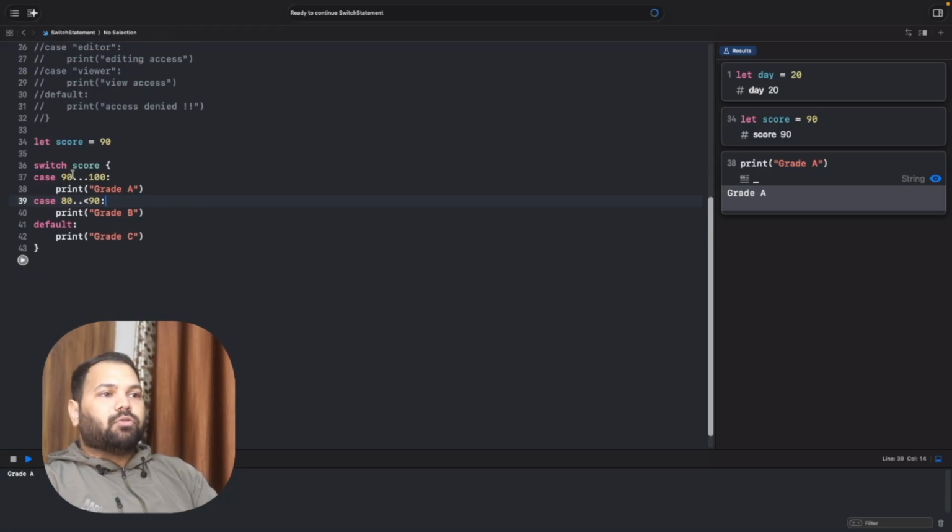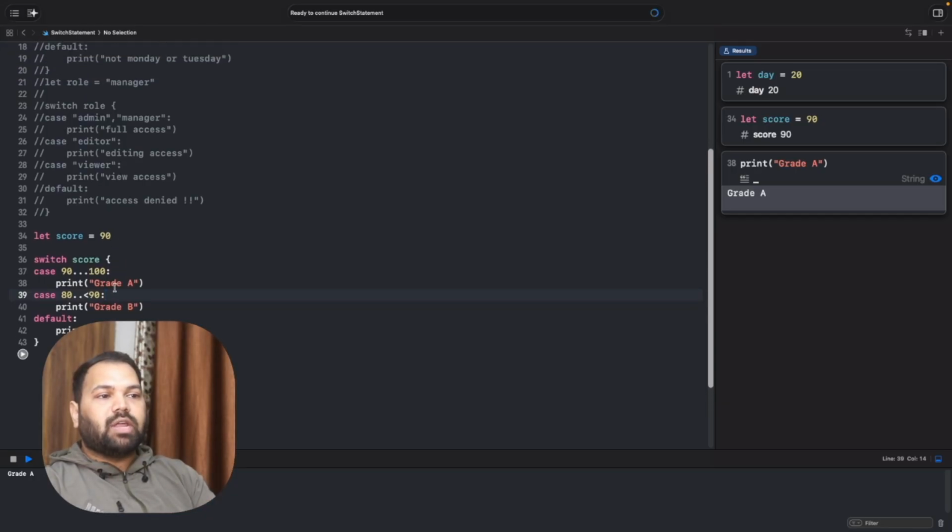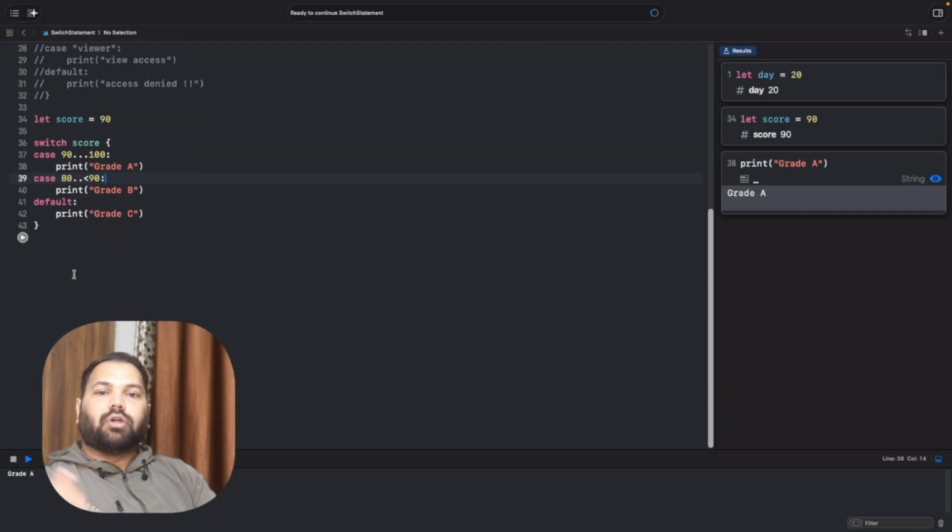So I hope you got an understanding of how to use switch cases. I will definitely ask you to write 2-3 switch cases by yourself also, so that you can get the syntax clarity. Try it on your own. All the examples that we have taken, try to do it once in your playground and see if you are able to achieve it or not.